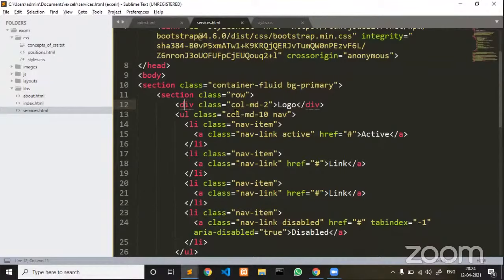according to your requirement, you can even merge multiple columns into a single column and use it. Here, division is also block level. I merged 2 columns and added them for the division, and 10 columns I merged and added for the UL. Okay, this is how you must use the 12 column concept in Bootstrap to create your work.